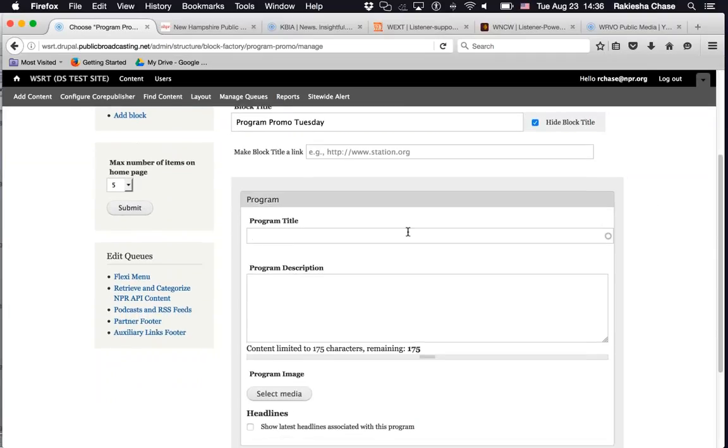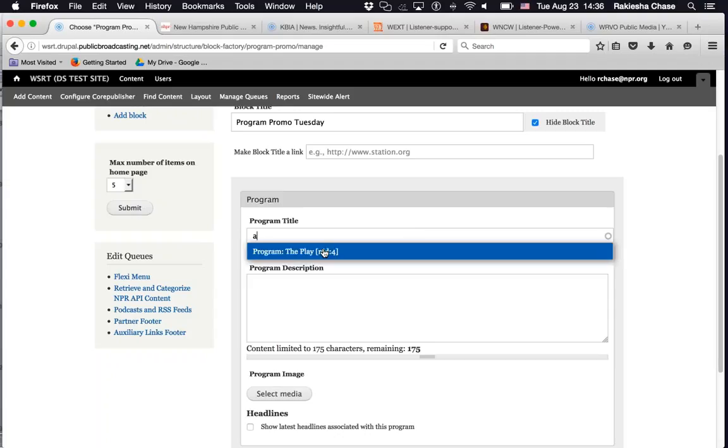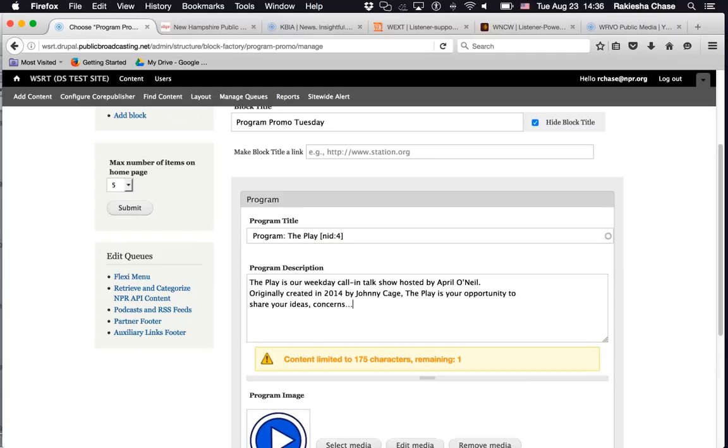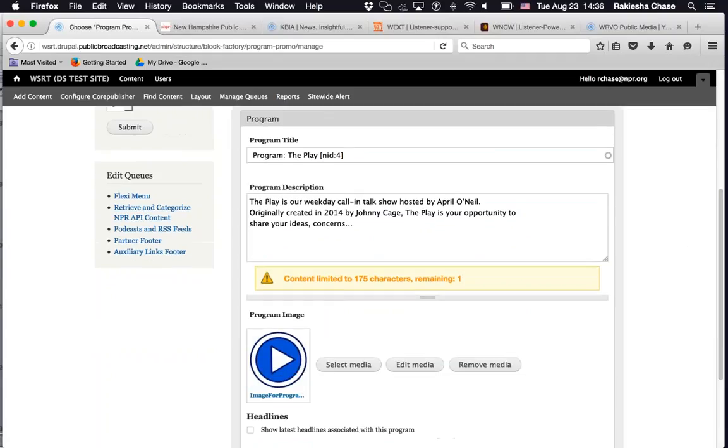And then we see that we have the option for our program title. You're just going to start to type in the name of your program and select it from the autocomplete dropdown. It's going to then automatically pull in information from your program page. So again, not from Composer 2, it's pulling in from your program page in Core Publisher. So you have to make sure that you have created a program page for the program before you try to add it to a program promo block.